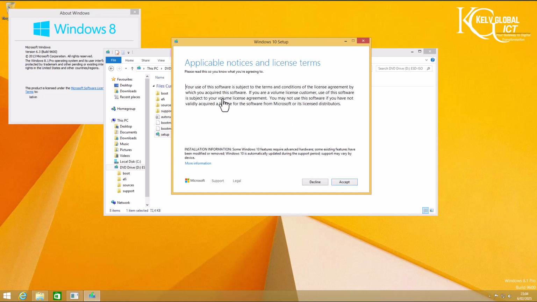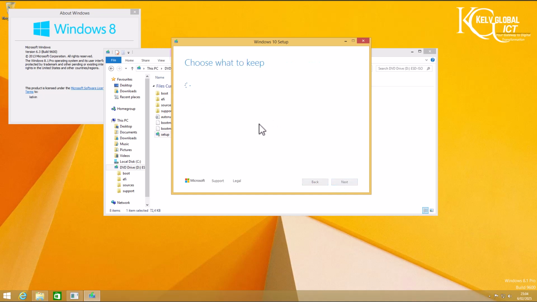When the checking of updates was completed, I had to enter a product key because it says the Windows 8 operating system was not activated. When you enter the product key, click next, and then we need to accept the license terms, and then choose what to keep. So it's checking for updates, and this is going to go to about 100%.